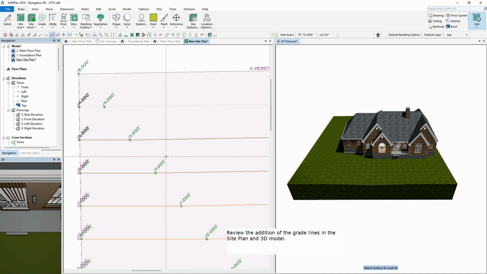Review the addition of the grade lines in the site plan and 3D model. Select the Undo command to remove the grade lines.